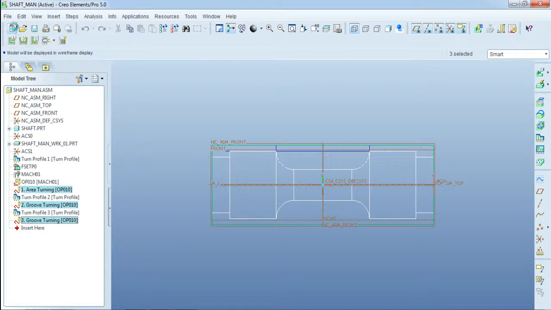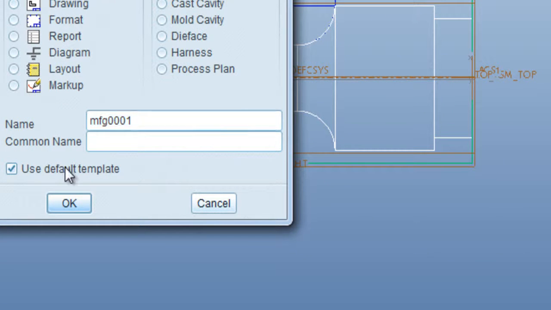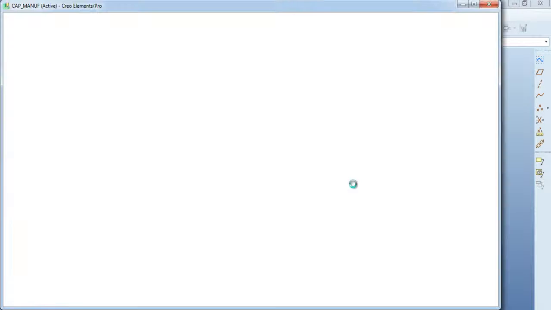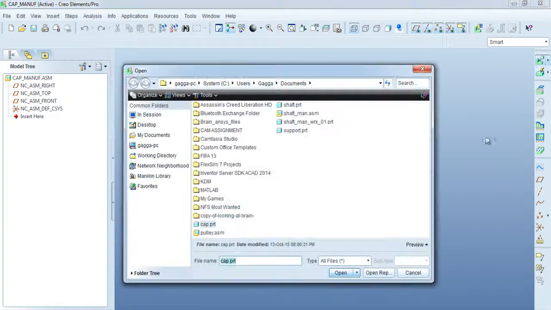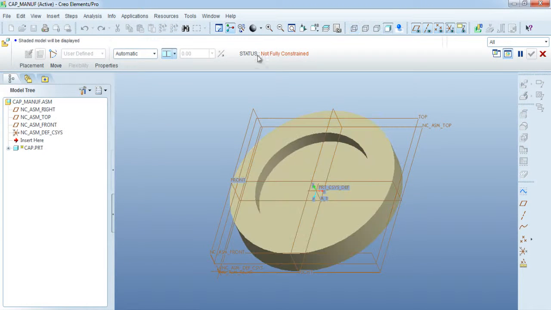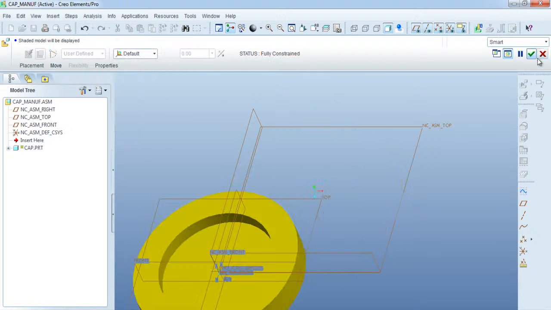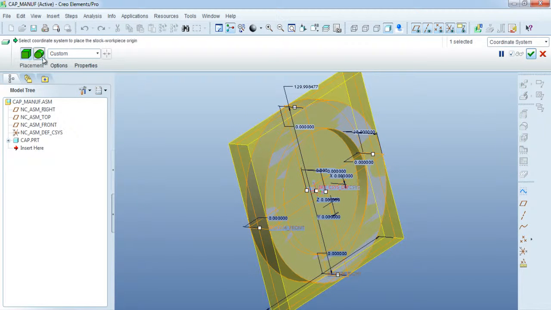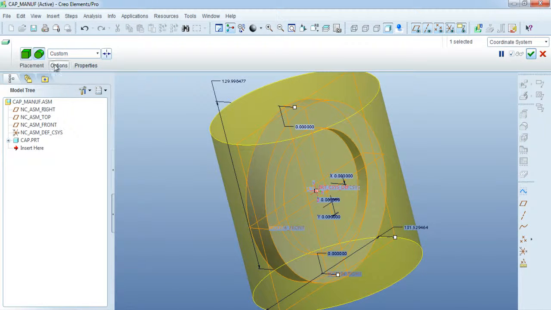Now let us look at the next part, that is our cap. So go and create a new manufacturing, use default, cap underscore manufacturing. Okay. Insert it, cap, open, use default, click on tick mark. Now let us build the workpiece material around it.